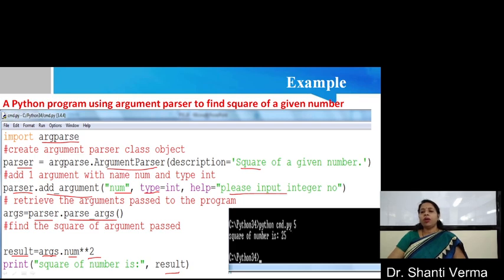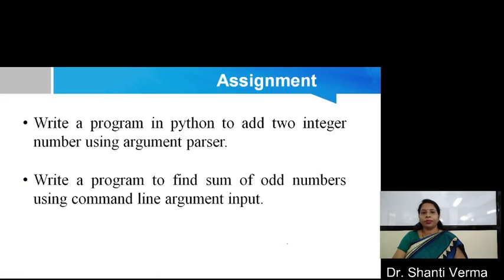Now, if I run my program using the command line, you can see here I write python, then the file name and the argument. I have to find the square of 5. You can see the square of the number is 25. So I do not have to convert this 5 into an integer form. With the help of the ArgumentParser, it automatically converts into integer form.